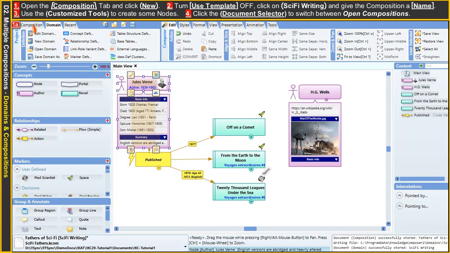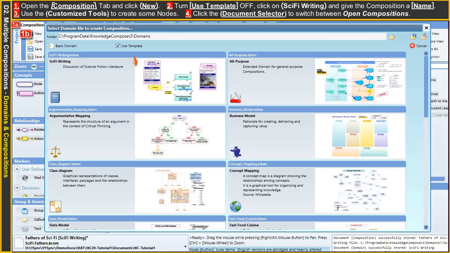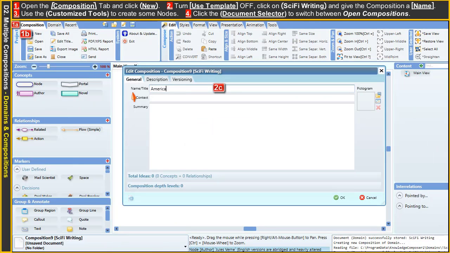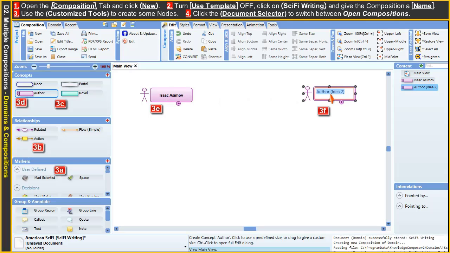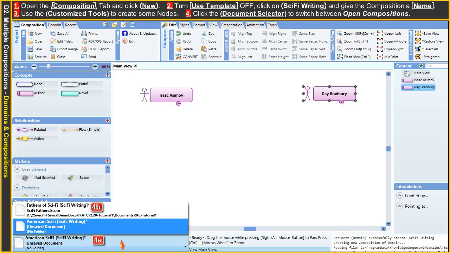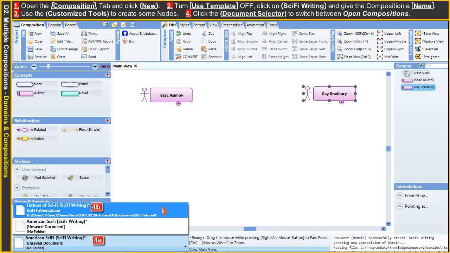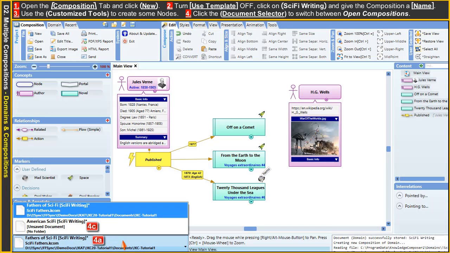It is possible to have multiple compositions open at the same time. Create a new composition based on our newly created domain. Turn off the Use Template option to start with a blank document and click on our new domain. Give the new composition a descriptive name. All our custom markers, relationships, and concepts are available for use and function as expected. Clicking on the document selector lists all the open composition documents. Select from the list to easily switch between open compositions.